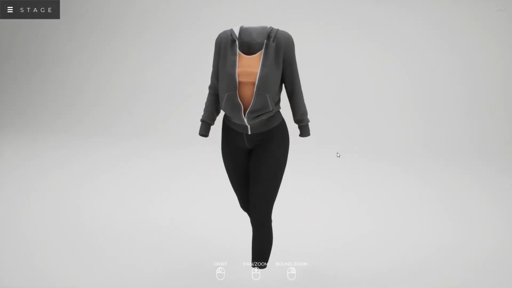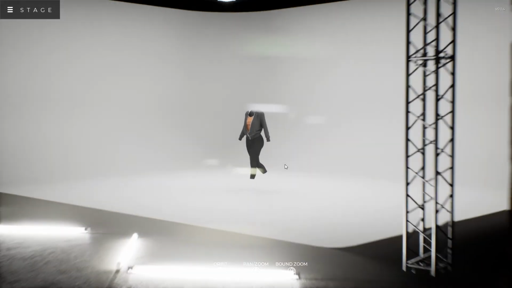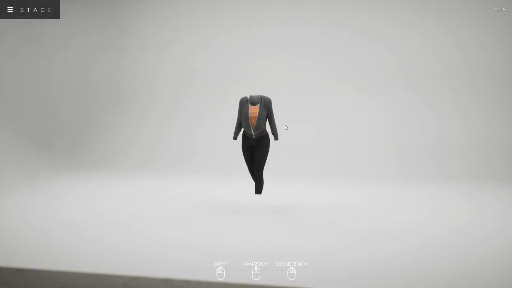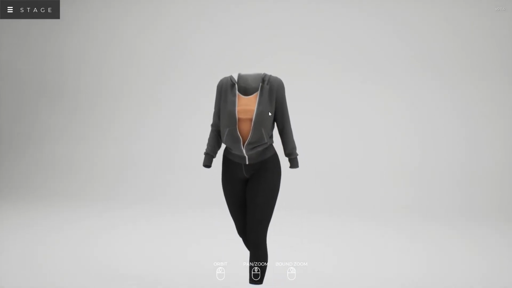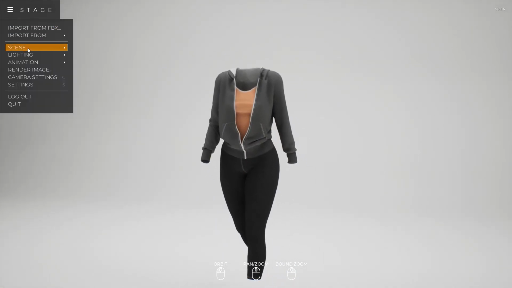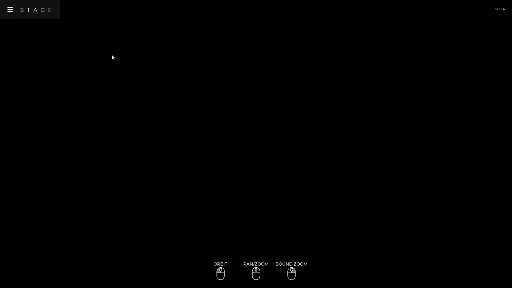Now, what I have also is scenes. This is like a bright studio scene, and this allows us to get some really nice diffuse lighting, but we have other scenes to use as well. So one of the other scenes is a dark studio. Now this is just completely black, and we'll put lights in here in just a minute.